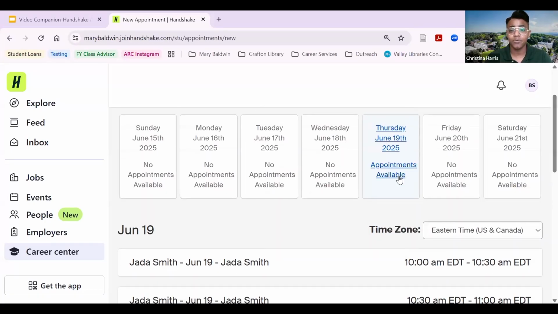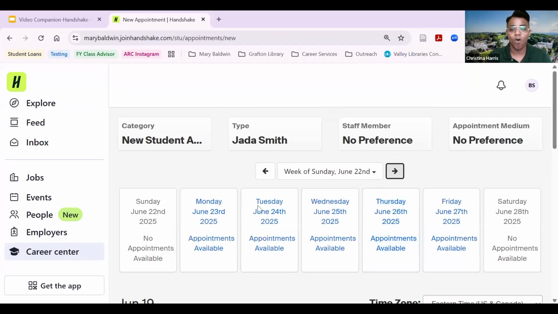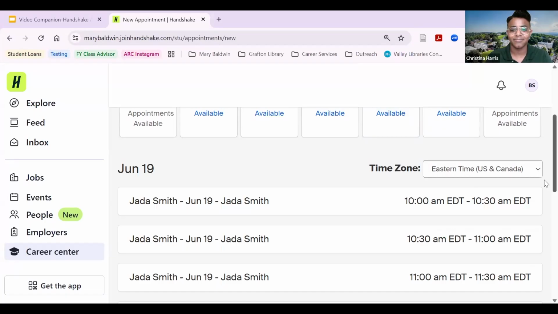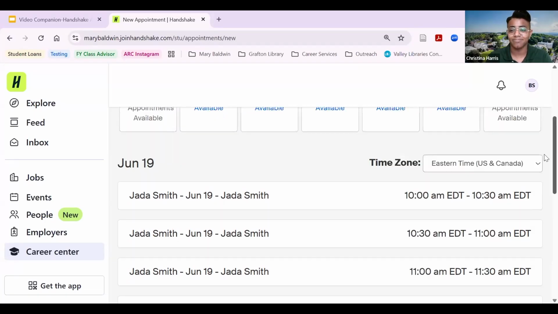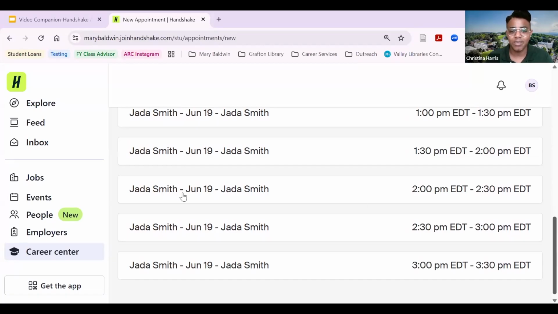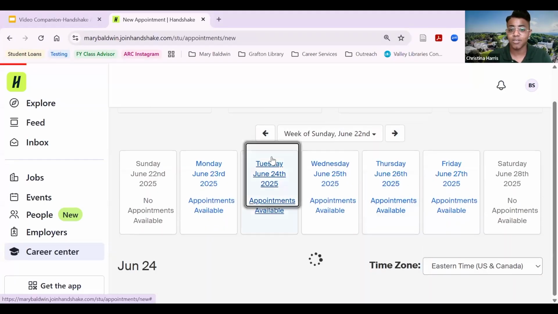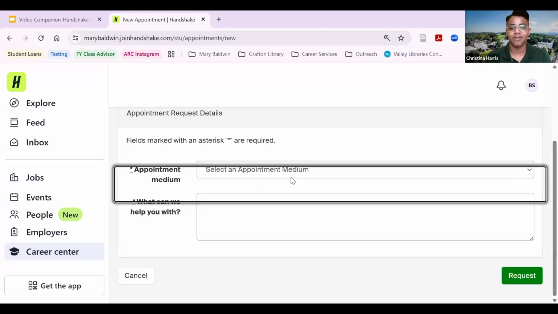So we can see with the highlighted blue that your advisor is available for an appointment. And so, for example, if this day doesn't work, we can hit this right arrow and see all the other days that she is available. If you scroll down, you can see that Jada is available from 10 a.m. to 4 p.m. And so we can pick any time in between. Let's choose 2 p.m. Let's double check, make it for Tuesday. Make sure you click it. Tuesday, June 24th, 2025, and I'll have it for 2 p.m.